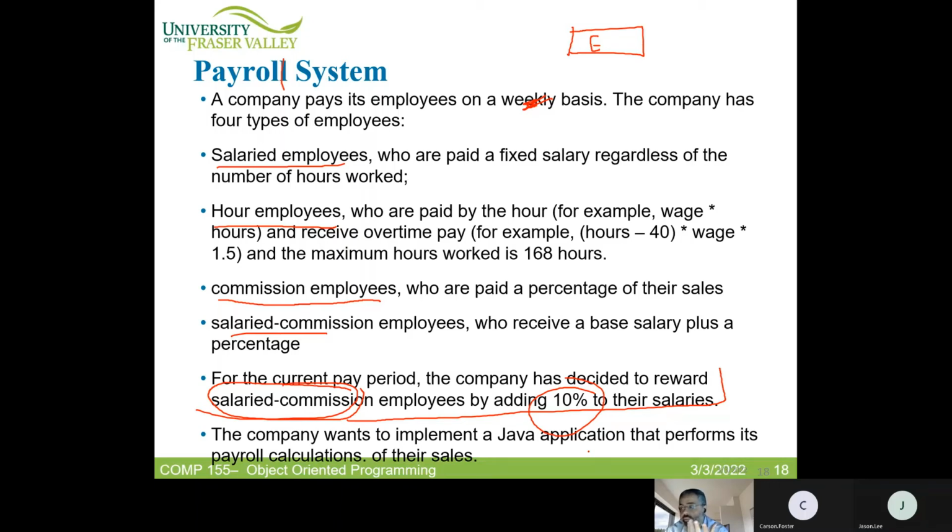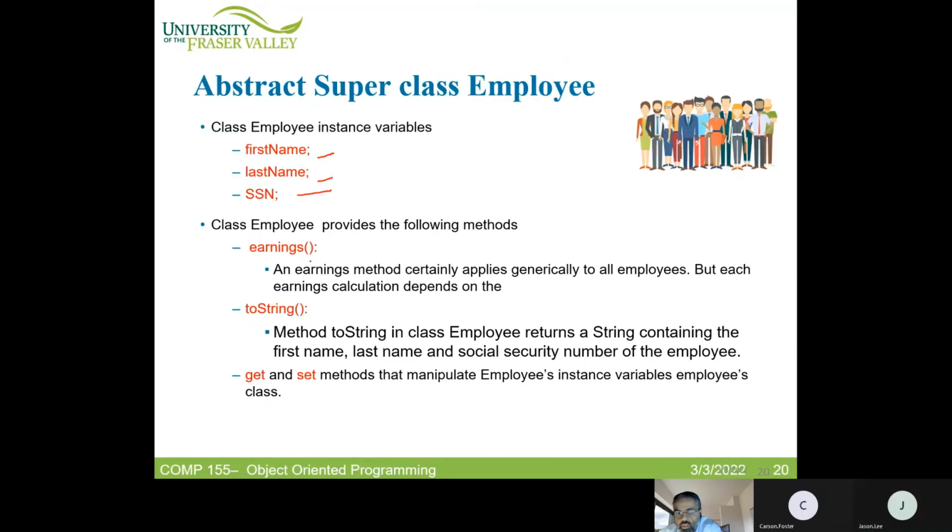Since the method is abstract, we need to have an abstract class. What is an abstract class? An abstract class is a class that can have an abstract method plus non-abstract ones. So in this case, the employee should be an abstract class. We will define an earning method there, but without implementation, and in each class later we will implement this method. Now we have the employee with first name, last name and social security number, and we will have the earning and toString. Then we'll have the get and set methods for these attributes. All of you should have get and set methods.